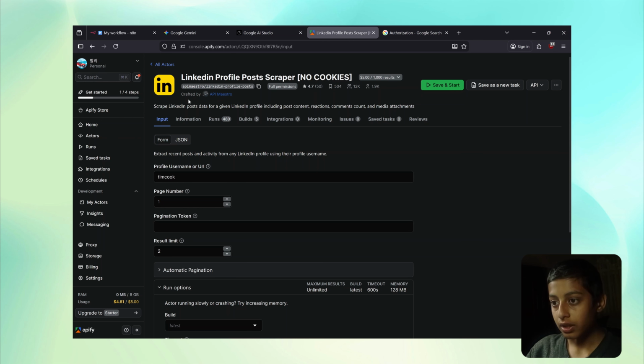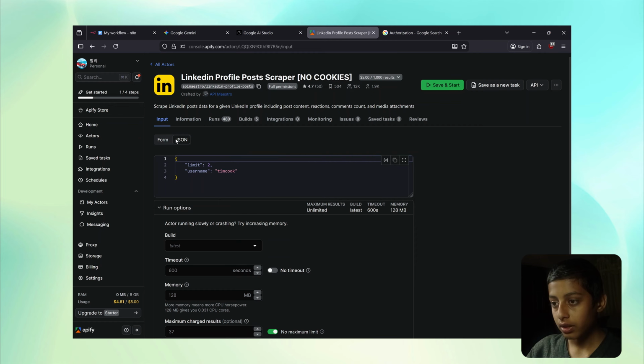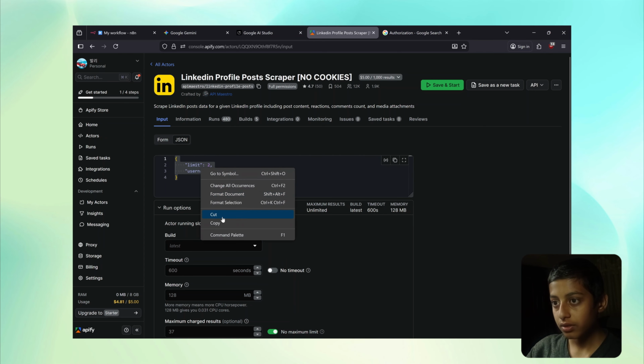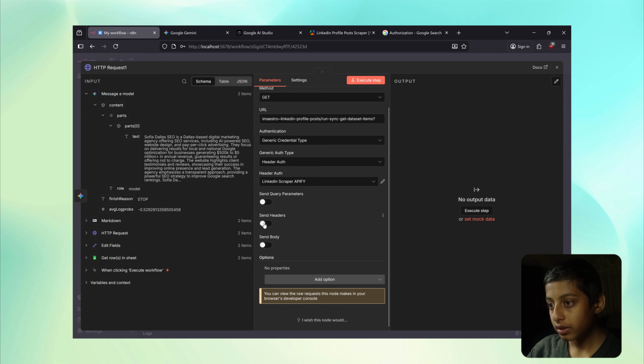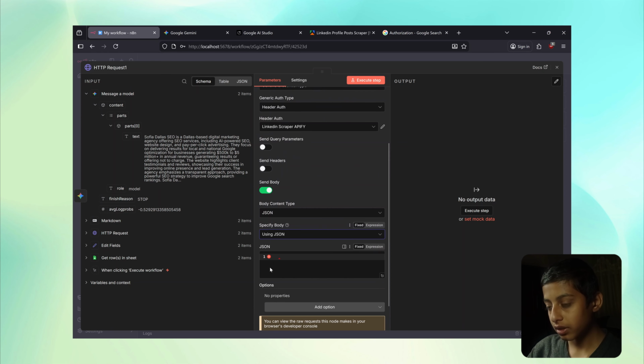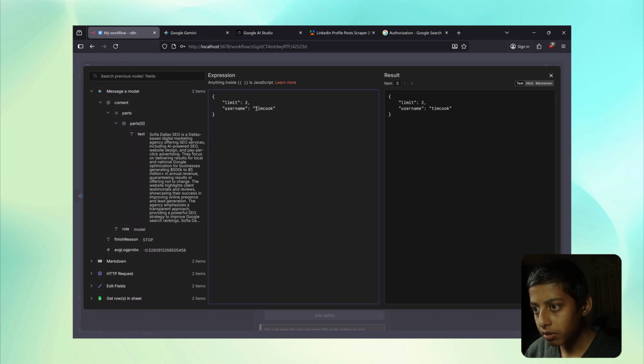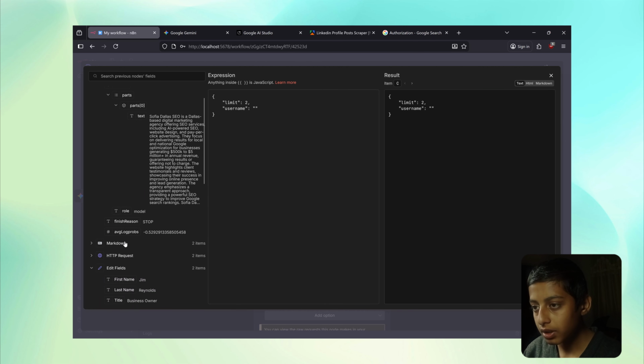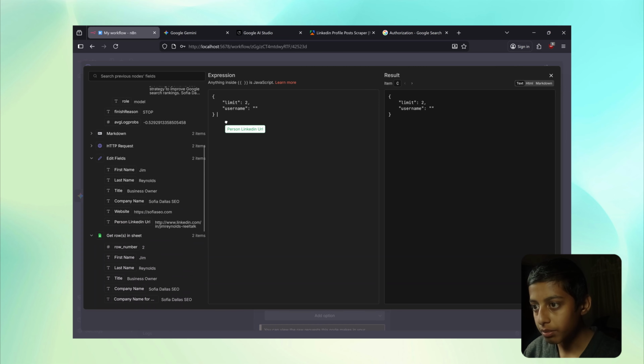Now I will go into the JSON and just copy this thing. Then we will pick send body and JSON and pick it using JSON. I will just enter this. Now I would like to remove this username with our real prospect username. I will pick up this LinkedIn URL and paste it here.